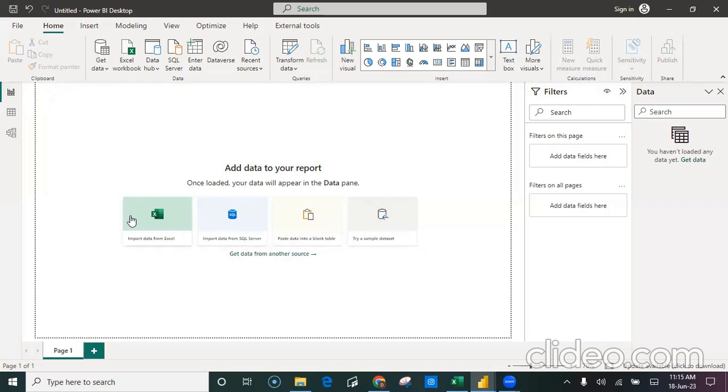Here are the 4 buttons. It says import data from Excel or SQL Server. We can import an Excel table or a blank table. Here we can click sample data sets available already on Power BI Desktop or the Power BI website. And here it says get data from another source. Yes, there are multiple sources available. We will be looking at this. So it says add data to your report. Once loaded, your data will appear in the data pane. Yes, it will be shown here under the data pane.